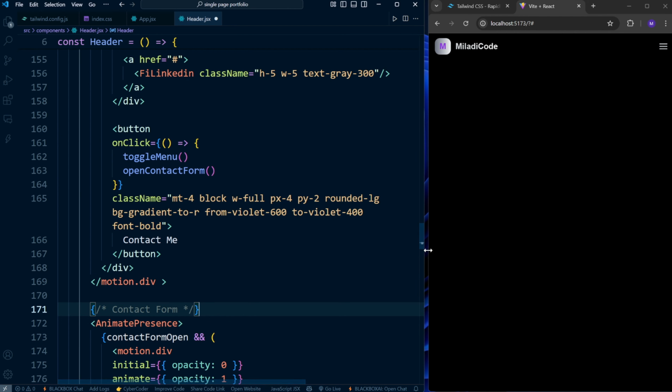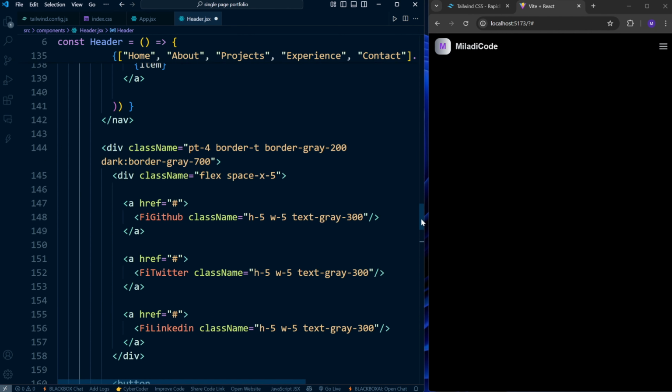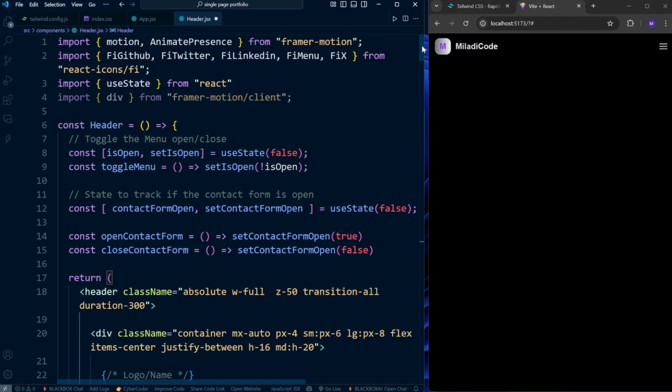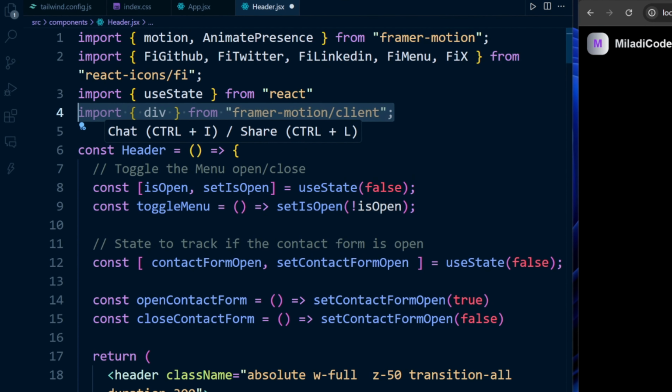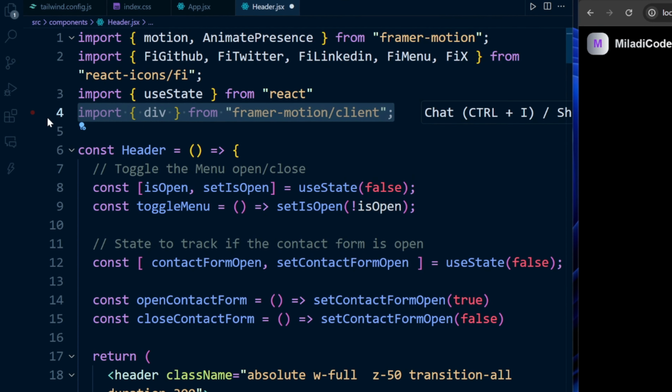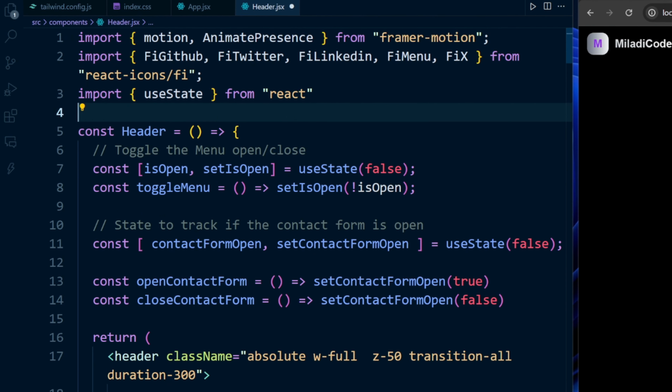Everything's synced up, and with that, we can say the header section is complete. That was a pretty detailed section, and there were quite a few moving parts between the navigation, mobile toggle, animations, and contact form. But now everything's working beautifully. Oh, and by the way, I just noticed there's an import statement I accidentally left in the file, so let's go ahead and remove that to keep our code clean.